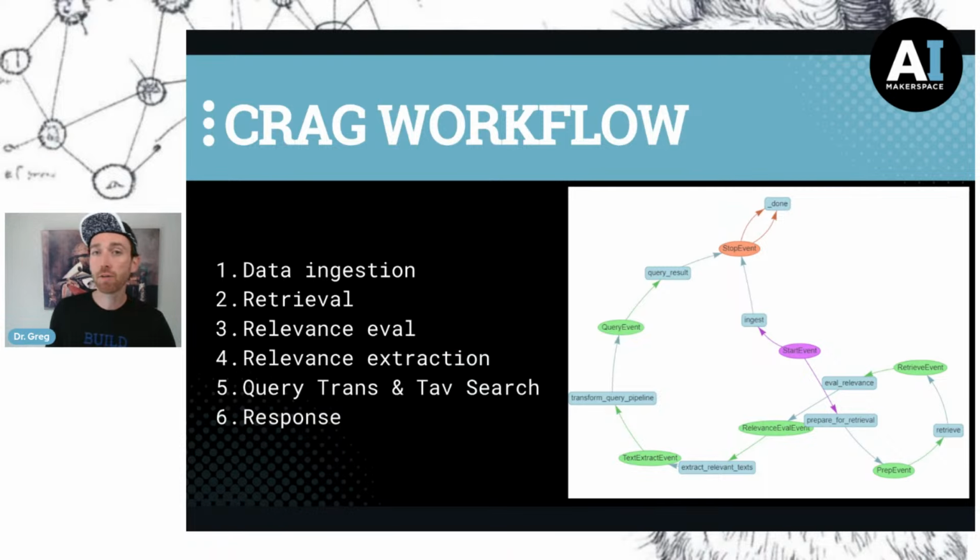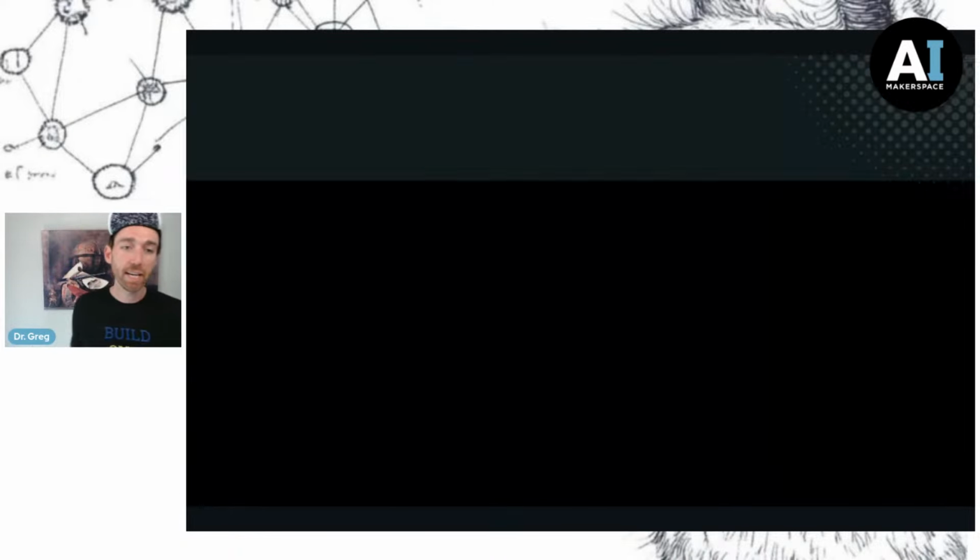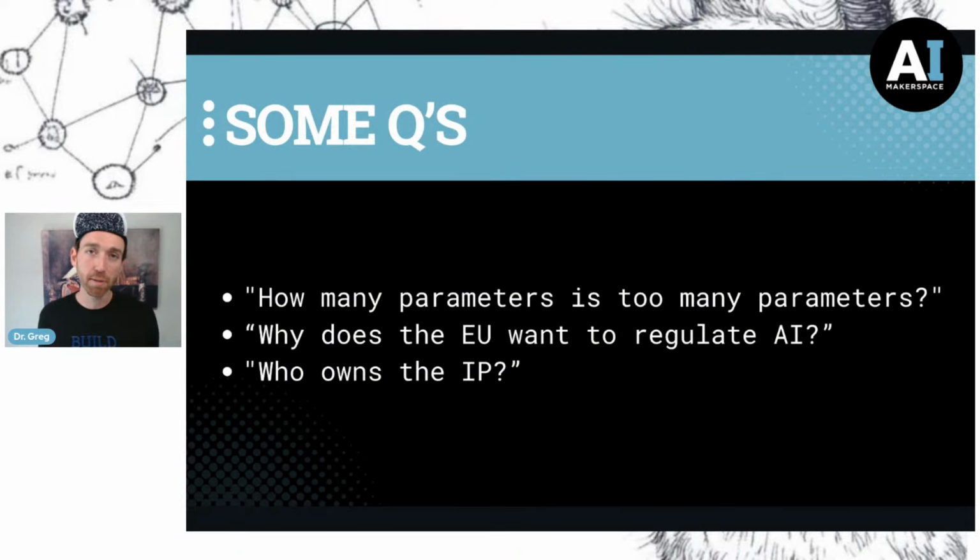The application that we're going to do agentic RAG on today is we're going to take some docs we've been looking at in class and this week at AI Makerspace, the EU versus the AI. These are the quote harmonized rules on AI and amending regulations. So I had some questions about this, like EU versus the US. What are people saying here exactly? How many parameters are too many, for instance? Or what's really going on here? And is the IP stuff even a thing here?